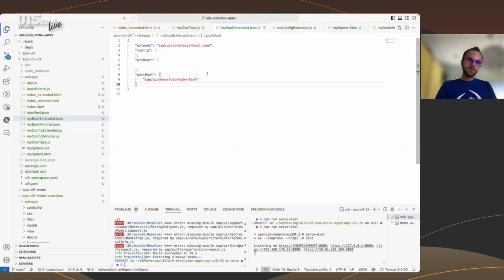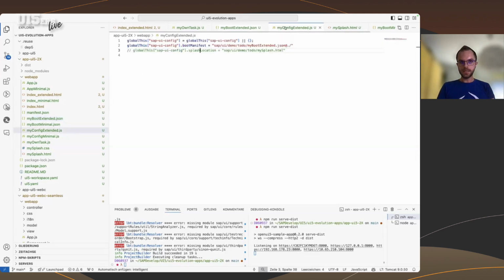We also need to make aware that this boot JSON should be used. This is done by the global configuration object. That's one of the reasons why the global configuration provider is always part of the whole Bootstrap. You can't configure it away, because there needs to be at least the source of configuration to do the basic settings. And here you can define the location of your boot manifest.